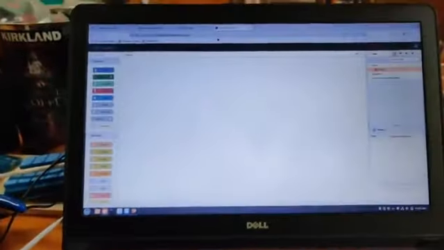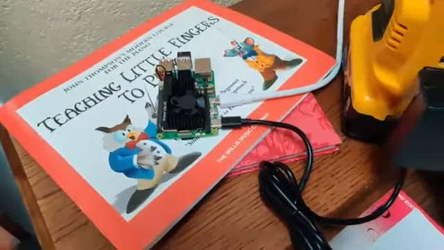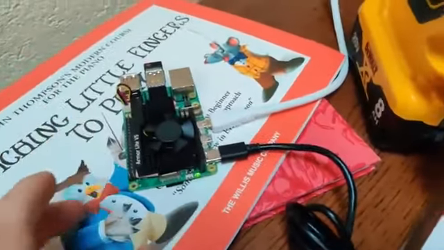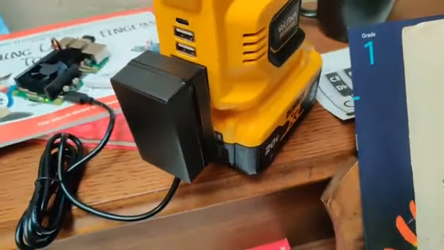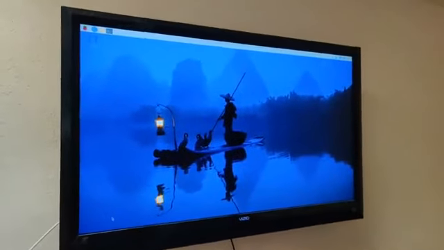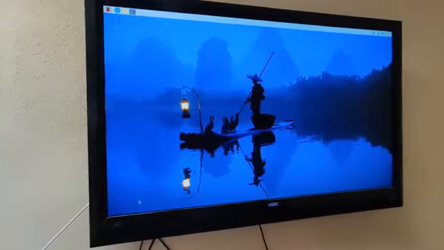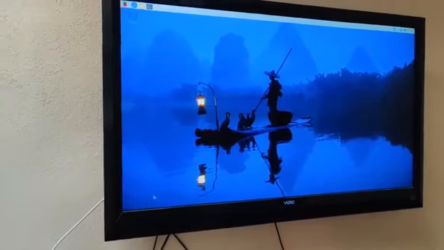And my Raspberry Pi has a Wi-Fi connection to the MikroTik, which is right there. So here is our Raspberry Pi. It's a Pi 5. I'm currently powering it off of this little DeWalt battery device, and I have it plugged into this wall TV, and I'm also experimenting with VNC.